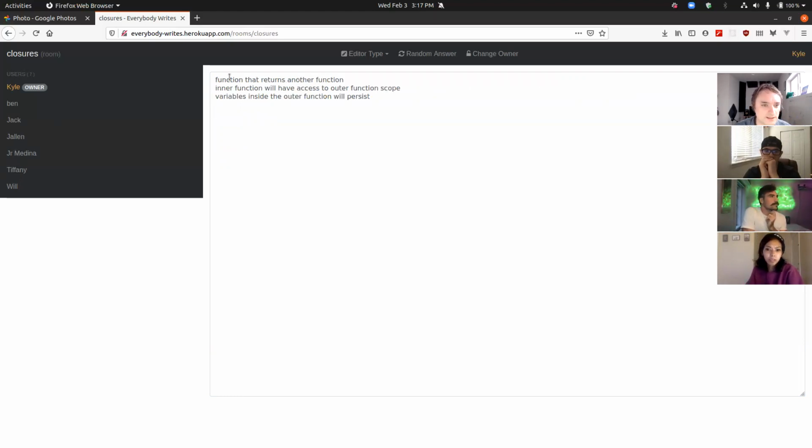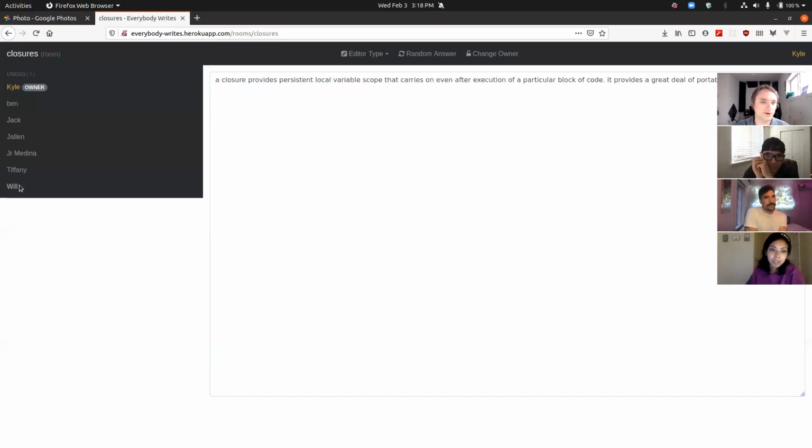Look at Tiffany's. Function that returns another function. That is often how closures are implemented. It's not necessarily a closure. This is always the case. Yes, and that's the case. And so if I look at Will's, closure provides persistent local variable scope.